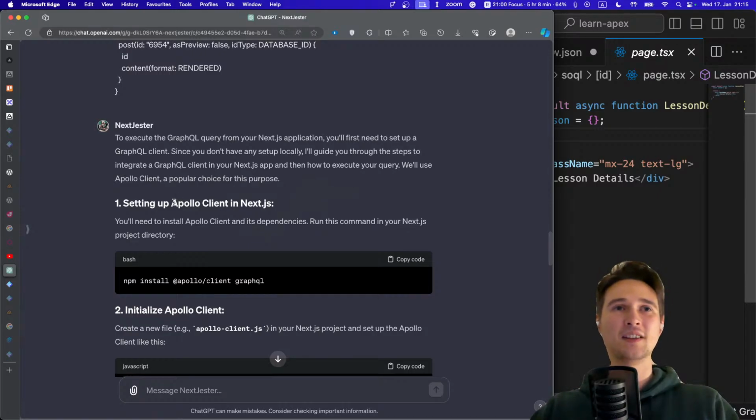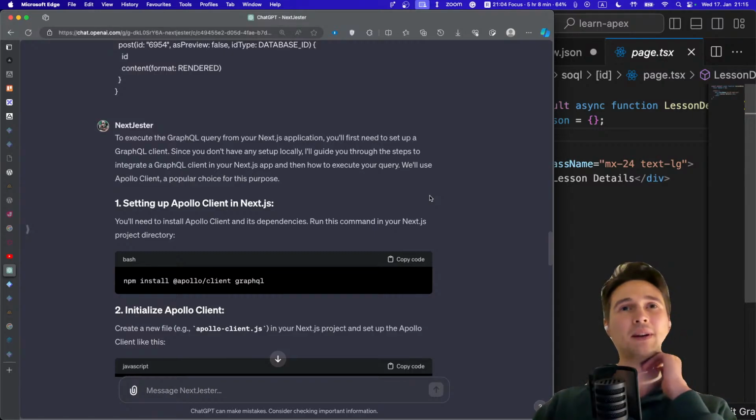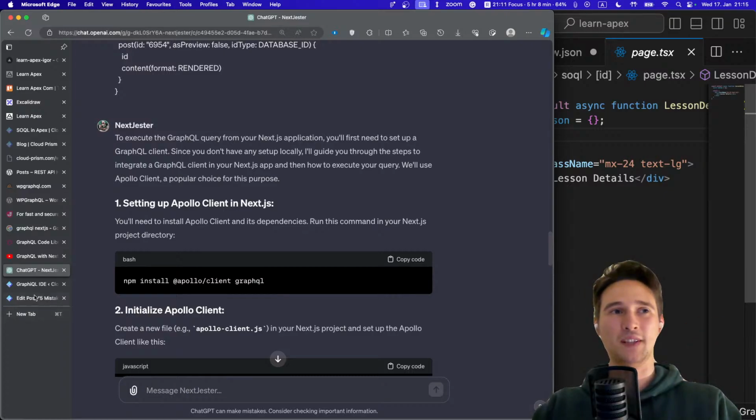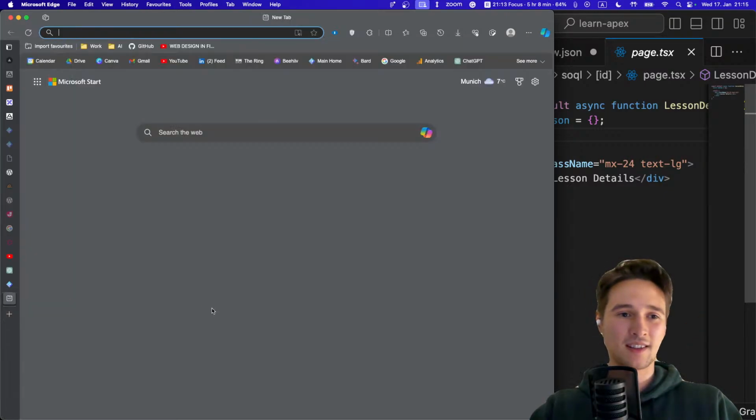Okay, so it says that I need to set up Apollo Client in Next.js. You will need to install Apollo Client and its dependencies. Run this command in your Next.js project. Before I run anything that ChatGPT tells me, I want to read about what I am going to run. That's cool.